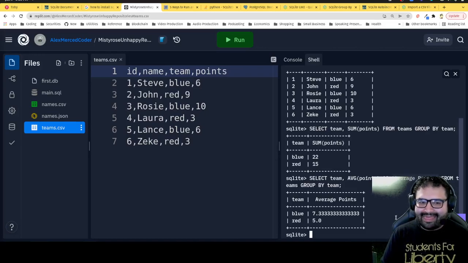So that is aggregates in SQL and how we can use them to do cool, useful stuff.